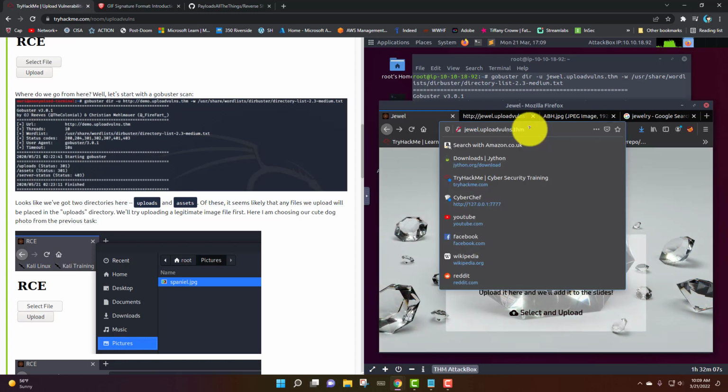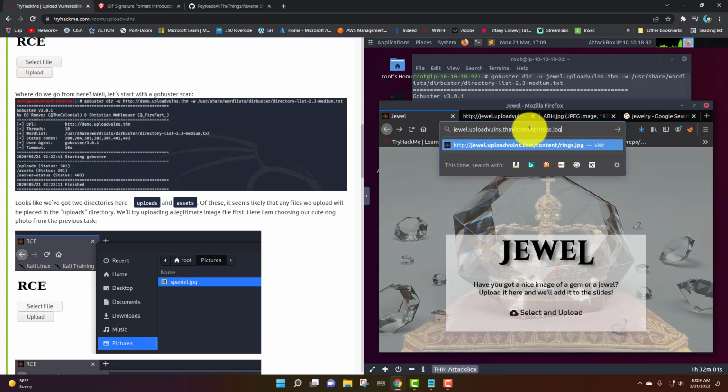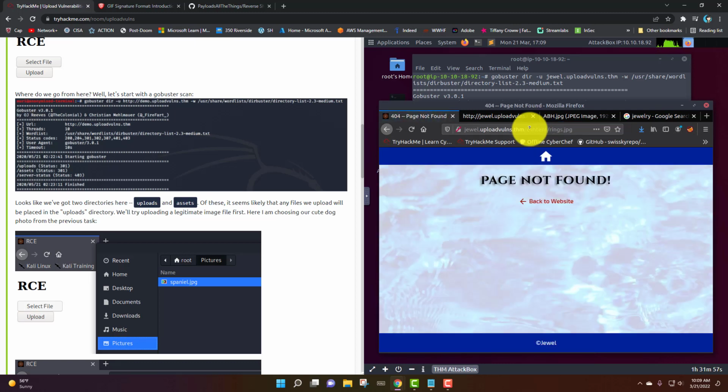So we were able to see the content folder. So I'm going to go to content and I'm going to put in rings.jpg. That was the name of my file, to see if I'm able to access it. And it says page not found. So what does that tell us here? It tells us that they are appending to the file name, or they're changing the file name in some way.